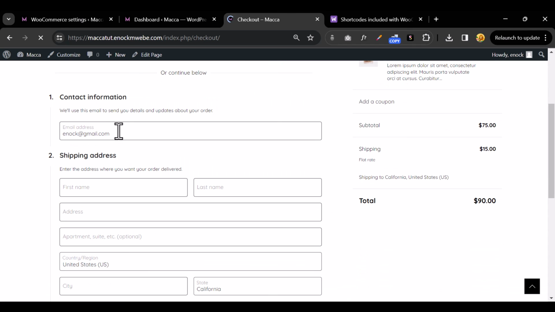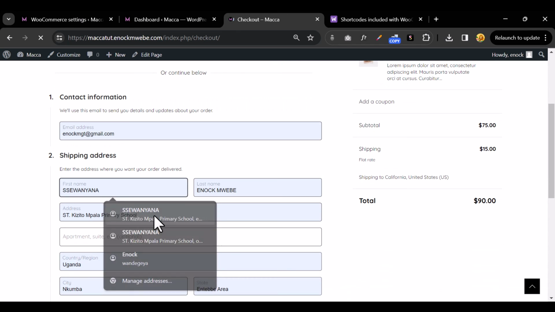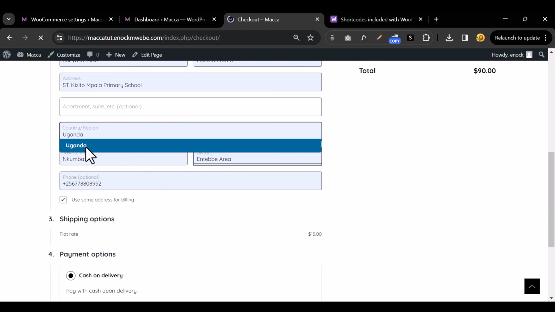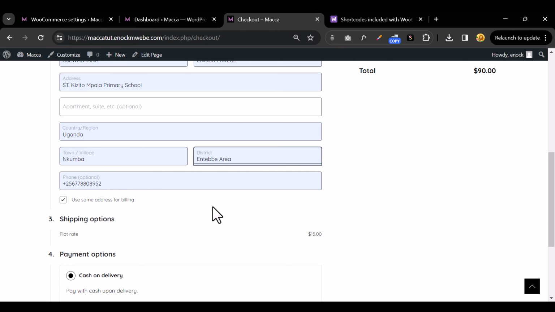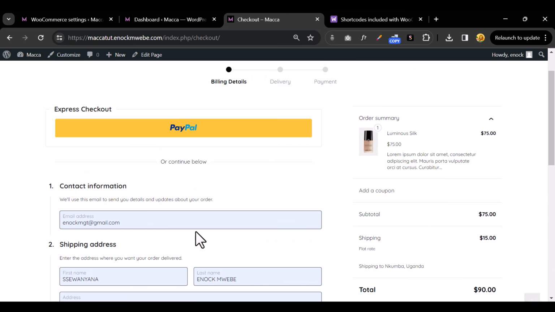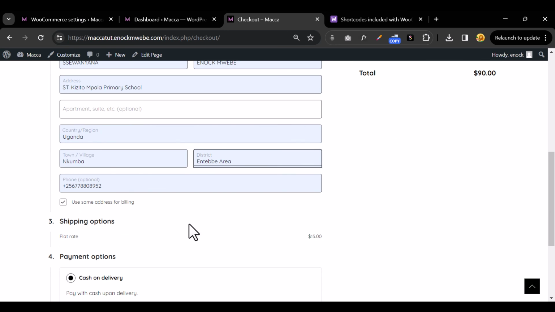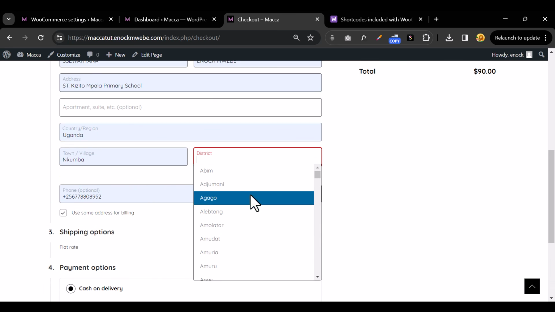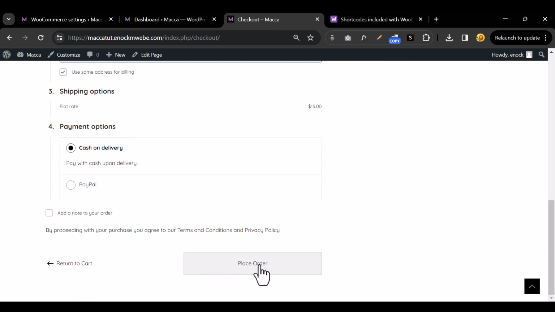I'm just going to add in my information right here. I hope everything looks fine. Flat rate, I'm going to use cash on delivery, and if all it's filled out and I click on cash on delivery, or I have to add a district, sorry about that.